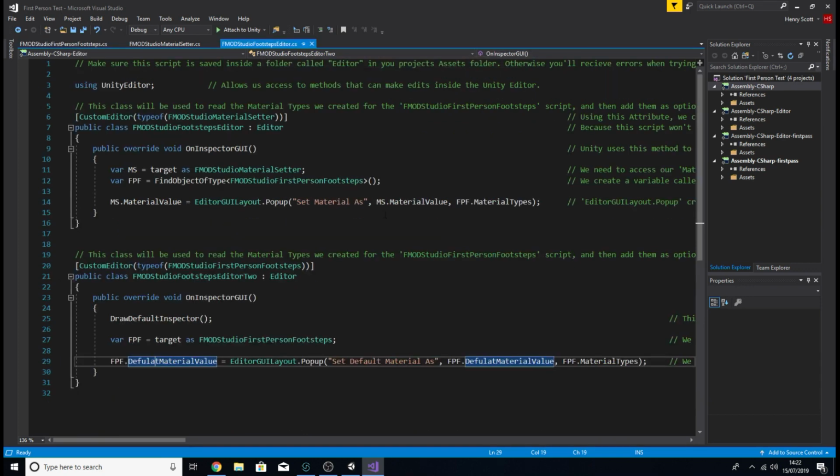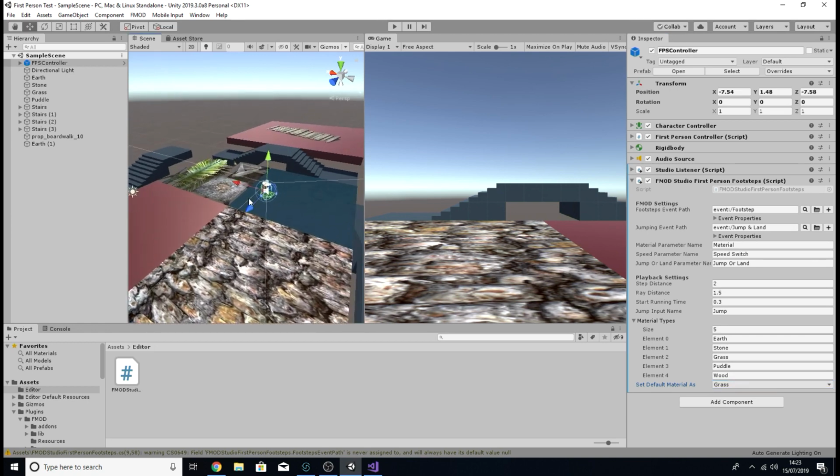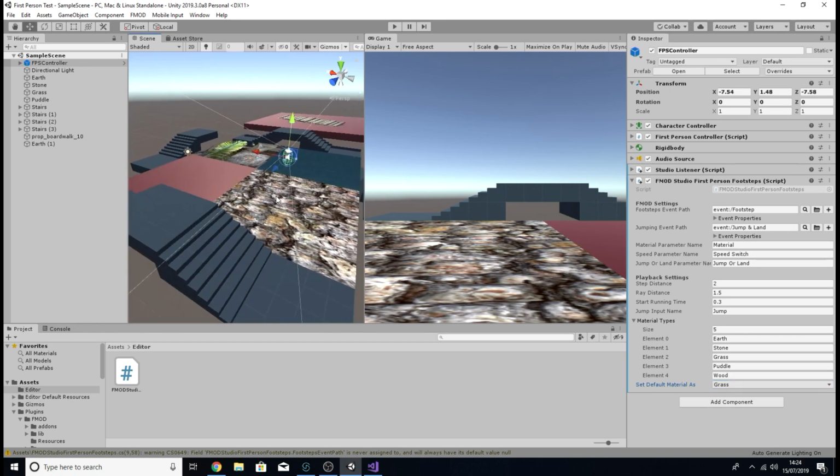And with that, that's everything you need to know when it comes to using these scripts and adding footsteps to a first-person character. So I hope you enjoyed learning about how these scripts were made and how to use them.